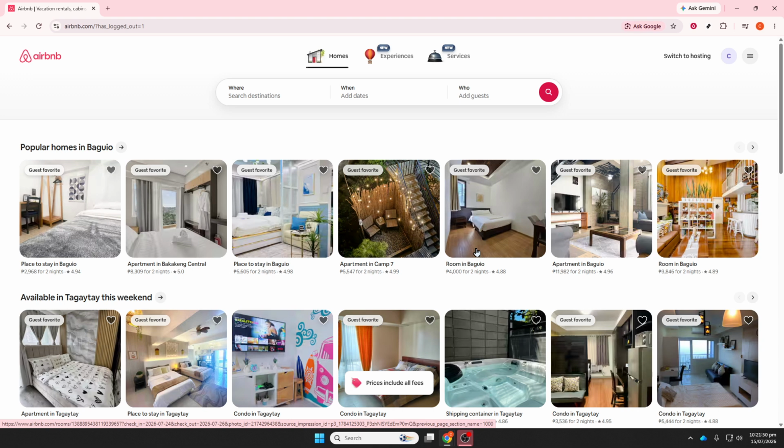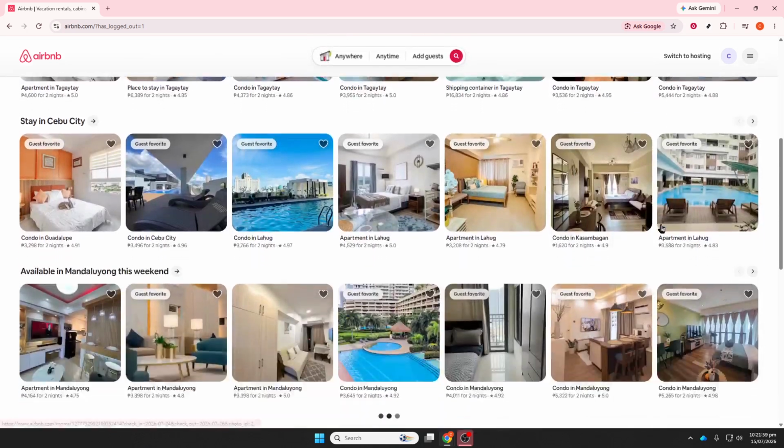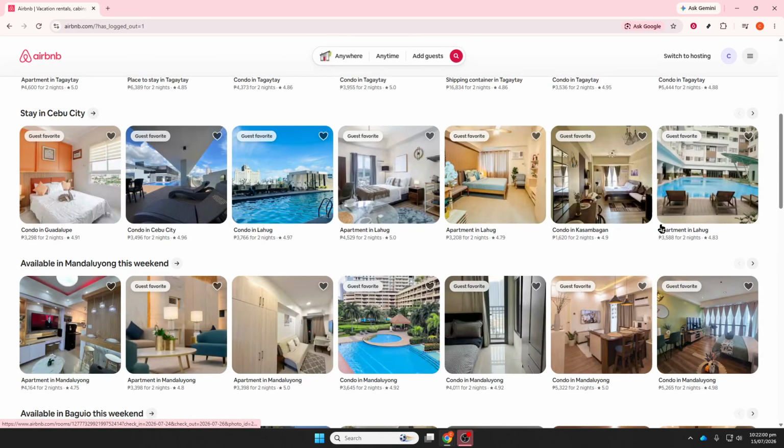Give the site a few seconds to process your information and load your account. When the homepage appears again, confirm that you're signed in by checking the top right corner for your profile picture. That's the easiest way to know the login was successful. Now you can access your account and manage whatever you need, whether that's bookings, messages, payments, or hosting activity. Everything should be available from your account menu once you're signed in.